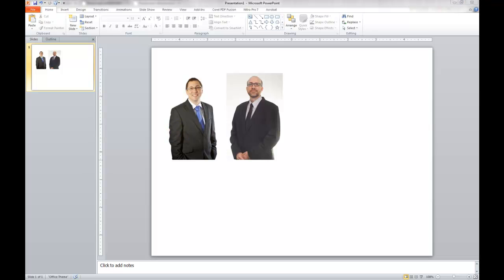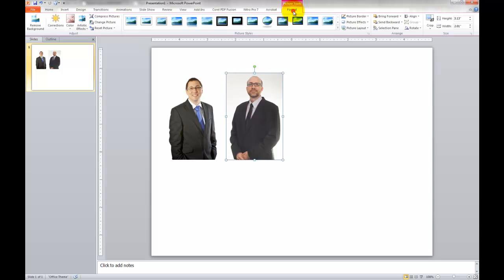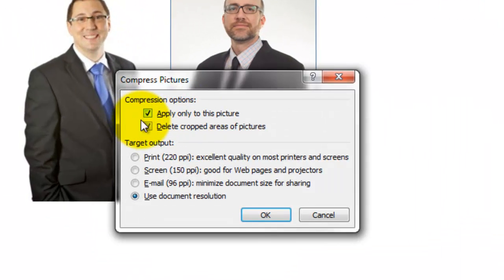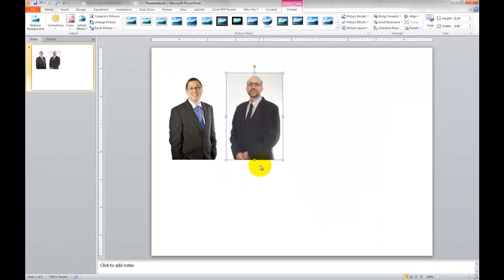Now that we have the same approximate scale, we need to convert this image for the web format. Left-click on the image to select it, and then select the Format tab. Next, we move over to the Compress Pictures button and press it. We want to make sure that we're applying only this picture, that we delete cropped areas of the page, and we want to use email resolution because that's going to give us the screen size that we need. Click OK, and the image has now been formatted.